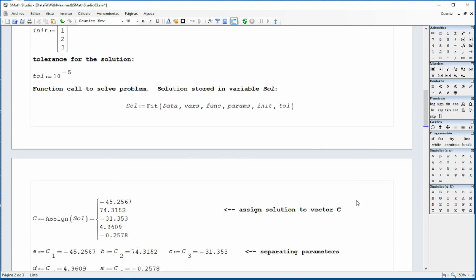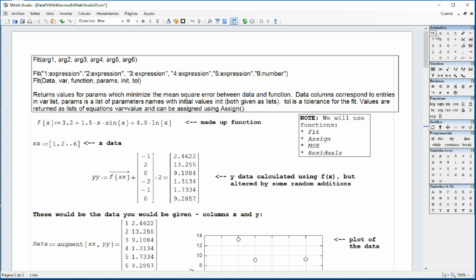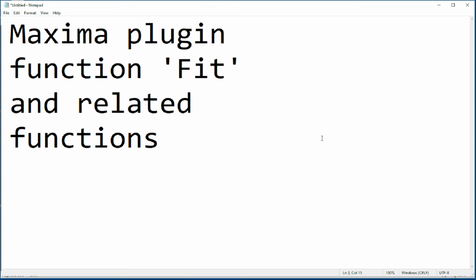And so this was the example I wanted to present for fitting data. You can follow this example to fit other data that you have. And for the time being, that will be the end of this video on Maxima plugin function fit and related functions.